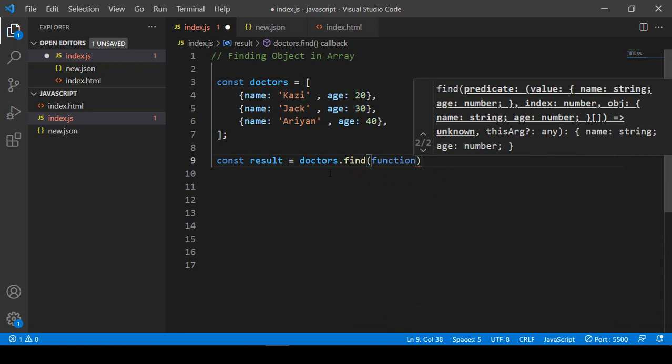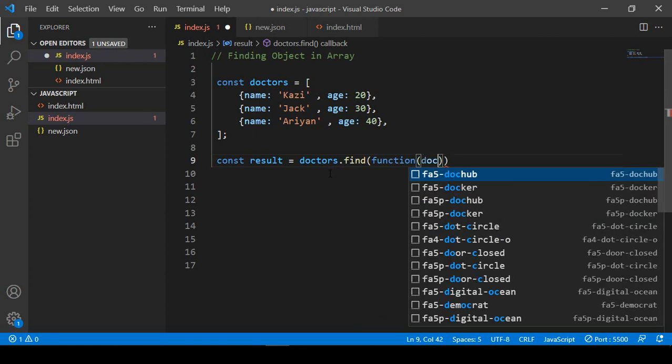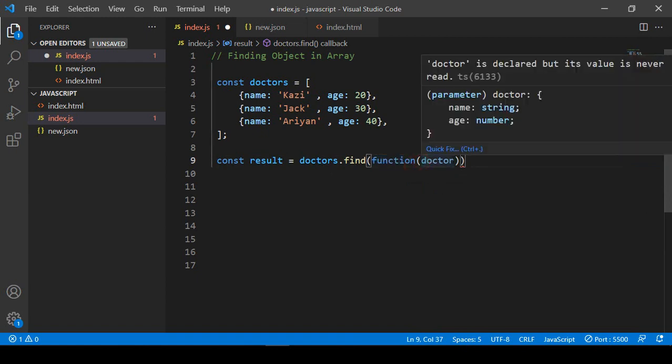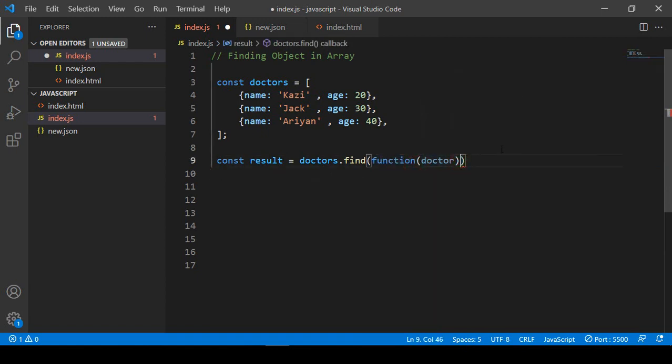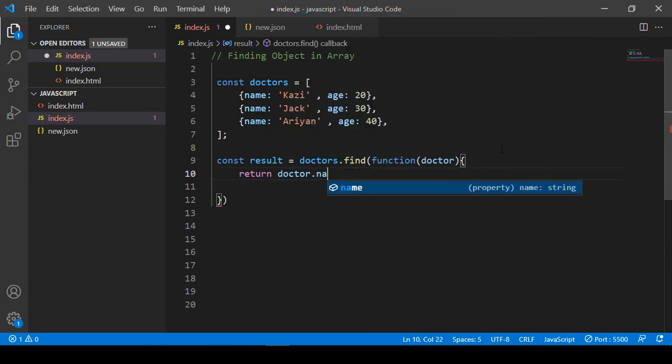Okay, so into this callback function here I want to pass a parameter, I name it doctor. Okay, doctor. So that is our callback function, and with this callback function I pass one parameter as doctor, right? Here I want to put one condition. That means which data I want to get. I want to return this, our doctor. Okay, that is our doctor, and here I want to return that name. Okay, I want to search with the name when this name will be equal to Kazi. Okay, when that will be Kazi, I want to return it.